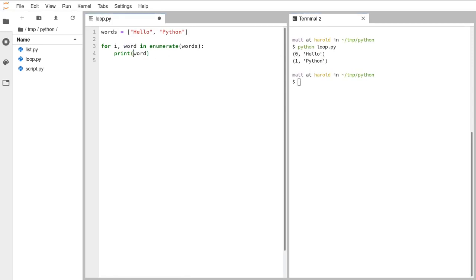So now if we print item I is word, it'll print item 0 is hello, item 1 is Python.